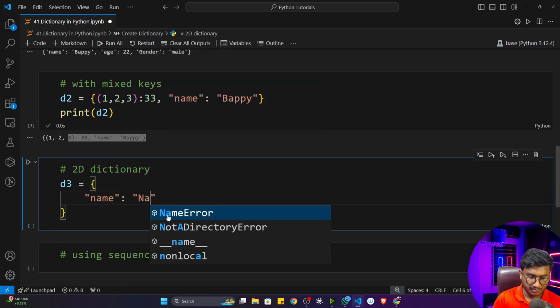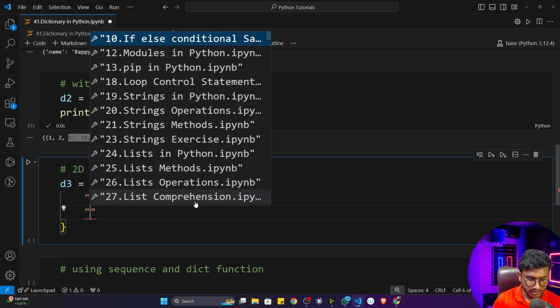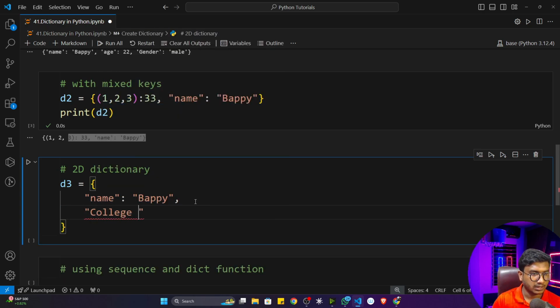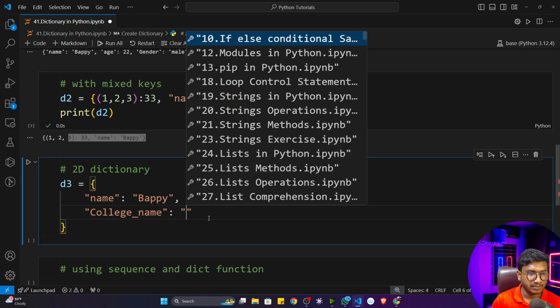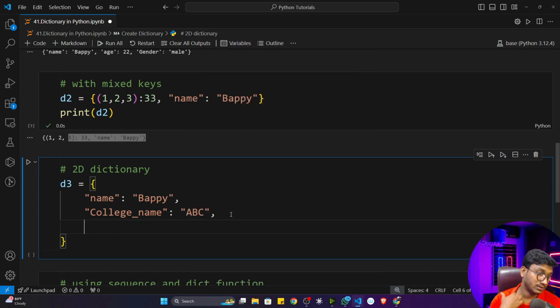Name, let's say Bappy. Then comma. Then I will give, let's say, the college name. Okay, college underscore name. Here you can give any kind of name. Let's say ABC. This is the college name. And you can also give lowercase characters or uppercase characters. Okay, it doesn't matter. Everything will work.